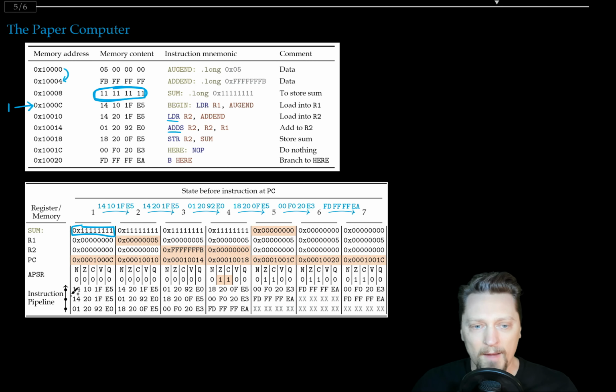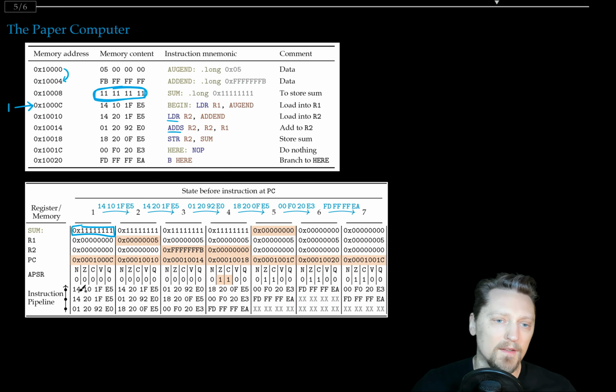And the instruction pipeline as well. The instruction that is in the program counter corresponds to this next guy up. So 14, 10, 1F, E5. That's the next instruction. So our program counter is here.